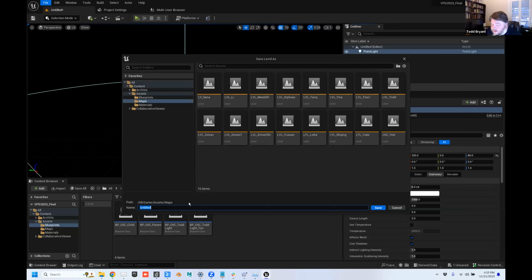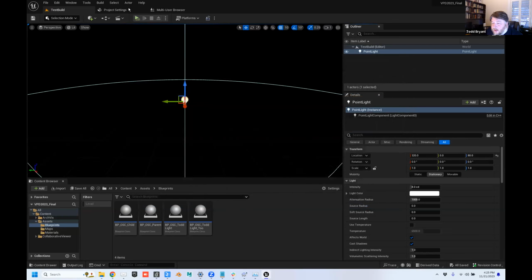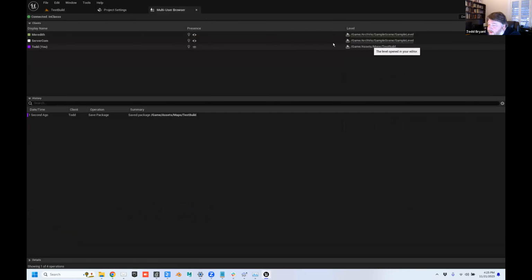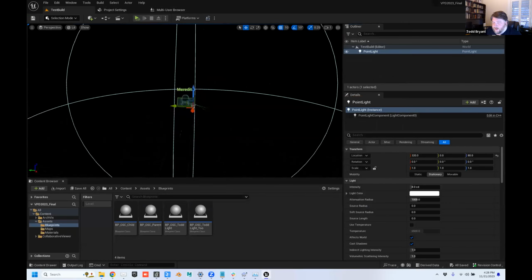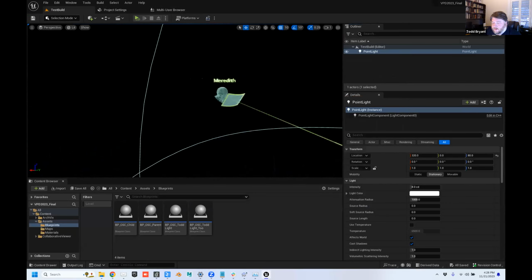And then our assets, I'll call this one build. And then if you look at the multi-user browser, now Todd is in a map called test build, and these are hyperlinks. So if Meredith was going to want to look for me, she hits the hyperlink, and then now I see Meredith right there, right?